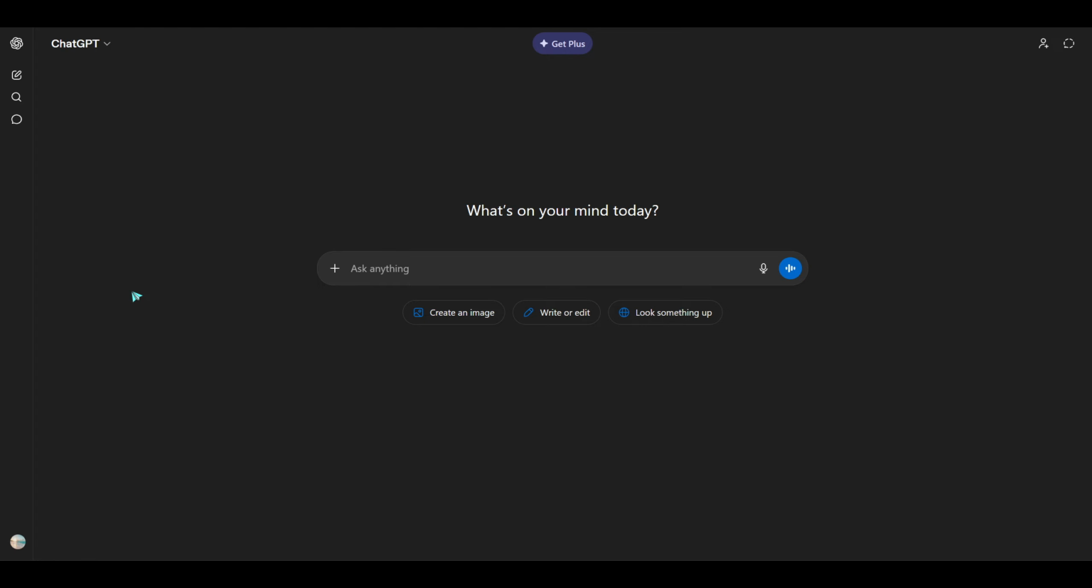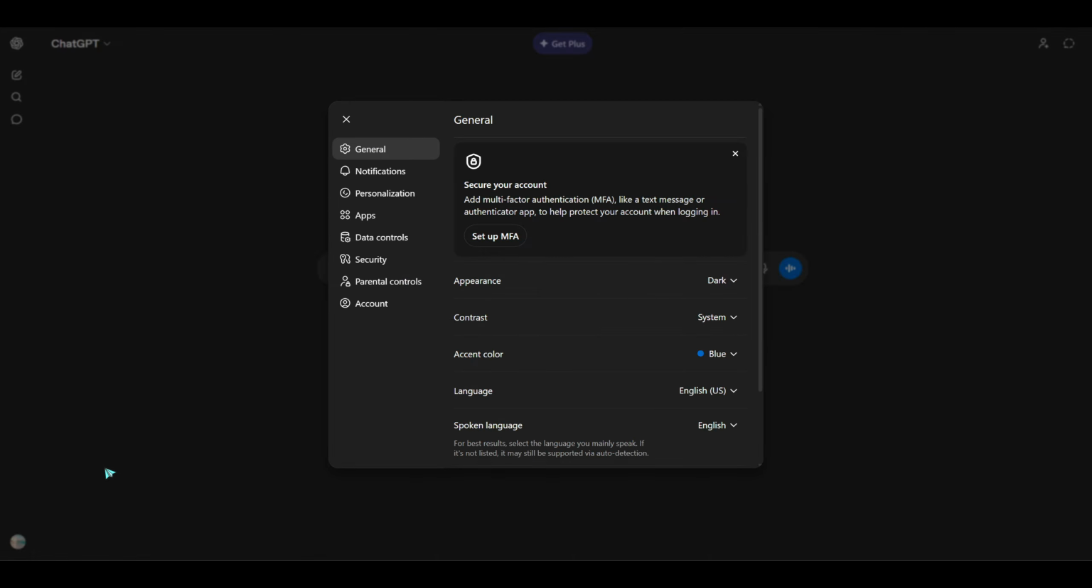Start by opening the ChatGPT interface. Look toward the bottom left corner of the screen. You'll see your profile area there, usually showing your avatar or initials. Click that profile area to open the account menu. From the menu that appears, select Settings. This takes you to the main settings panel where you can fine-tune how ChatGPT behaves for your account.